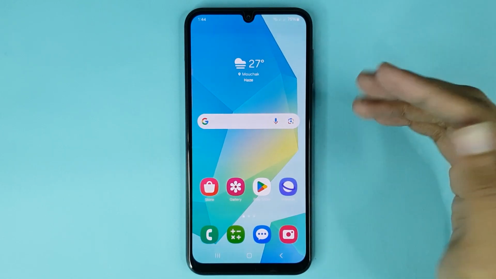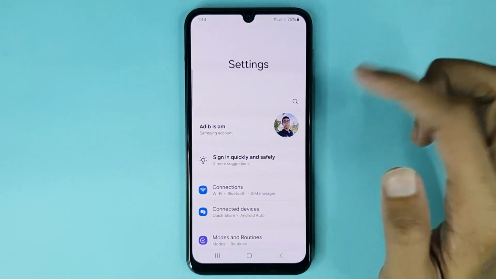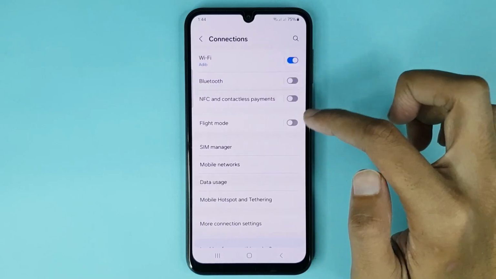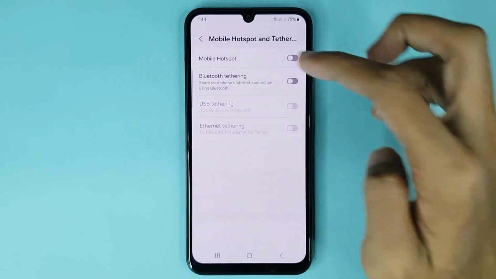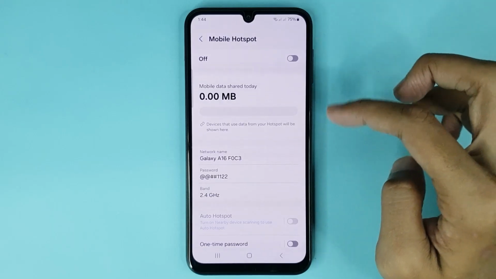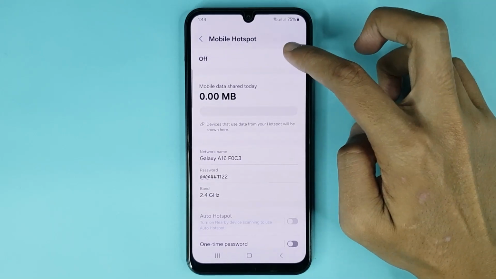Now the first thing you have to do is go to your settings app. Now from here go to connections and then go to mobile hotspot and tethering option. Then go to mobile hotspot and that's it. Now just tap here to enable mobile hotspot.